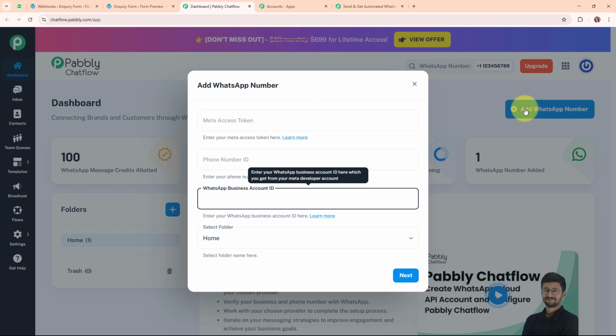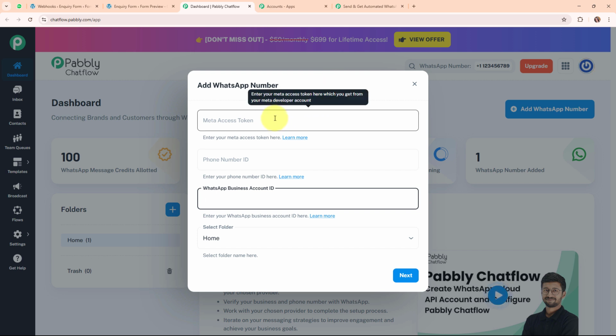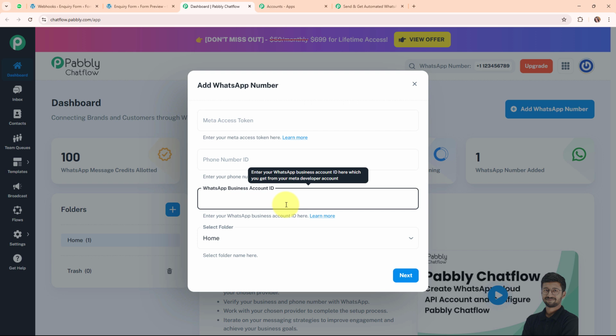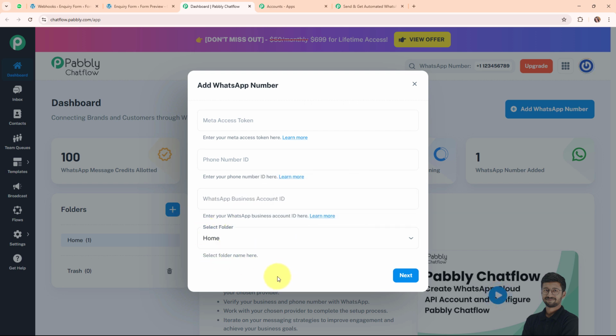And once you click on this, the Add WhatsApp Number dialog box is going to appear in front of you. And here you can see it is asking for the Meta Access token, phone number ID, and WhatsApp business account ID. And here you can select the folder to save your WhatsApp number. So now you might be thinking where we are going to get all these details. Okay, so to get all these details, you need to set up your WhatsApp Cloud API account using Meta. And to learn how you can set up your WhatsApp Cloud API account, you can check out the video that has already been uploaded on our YouTube channel for the same.